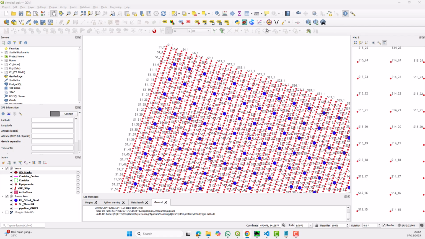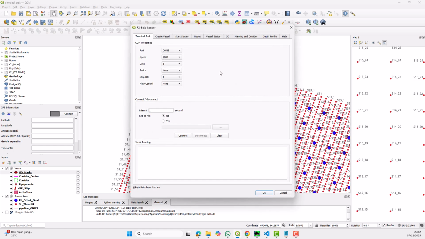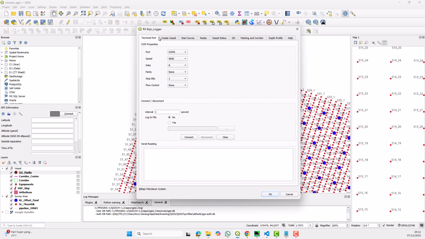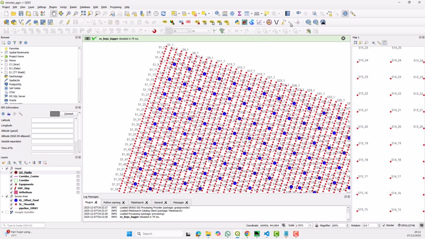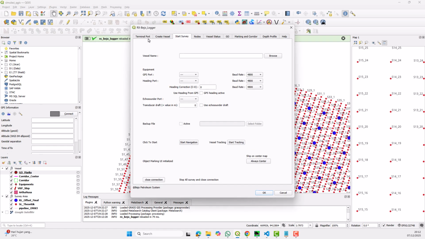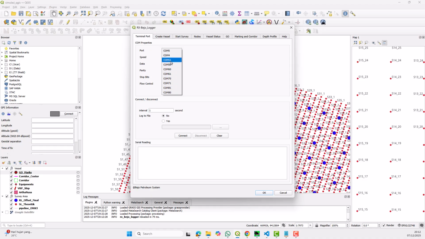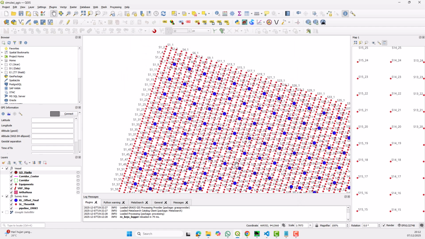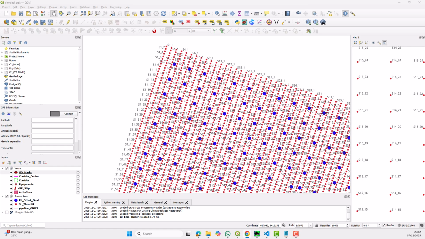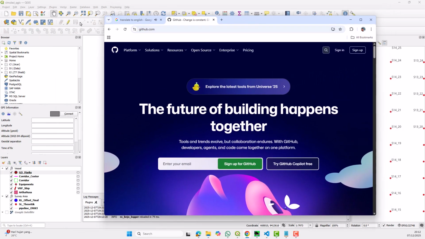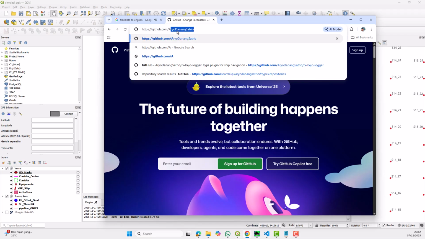Let's return to the QGIS interface and reopen the RX-Bejo logger plugin. After I created a virtual COM port, it wasn't detected by my plugin. So, you'll need another QGIS plugin called the Reloader plugin. You can find this plugin in the plugin manager. To install the RX-Bejo logger plugin, you can download it from my GitHub by typing Aryo Danang Satrio and then selecting the RX-Bejo logger repository. Here, I've also provided a sample script and sample data that I use.